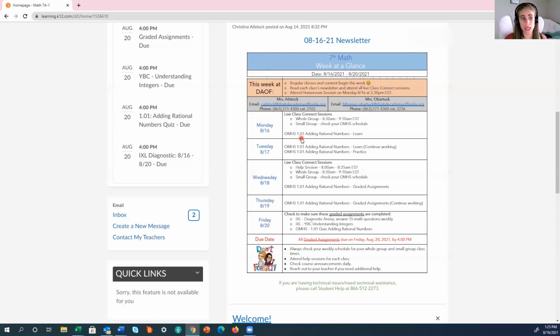And for this week, it happens to be 101. I encourage you on Monday to work on the Learn section. And I'll show you what I mean by that in just a moment. Sometimes that Learn section can be a little lengthy. So look down at Tuesday. Notice that I repeat it, but it says continue working. So if you didn't have time to finish that on Monday, finish it up on Tuesday. And after that, do the practice section of that unit.